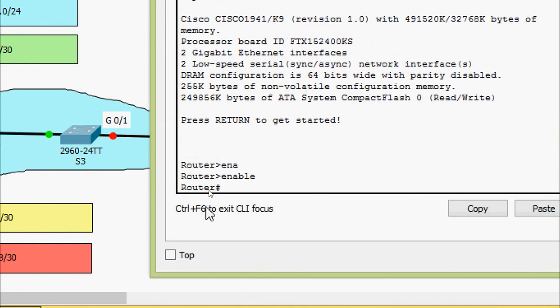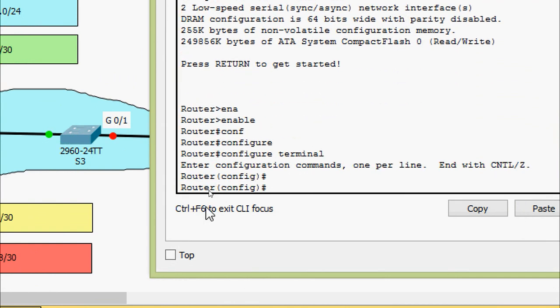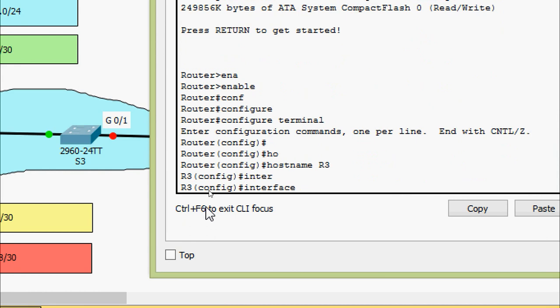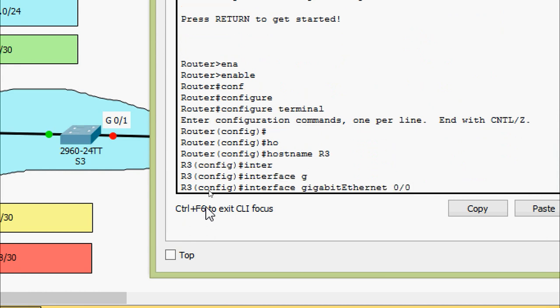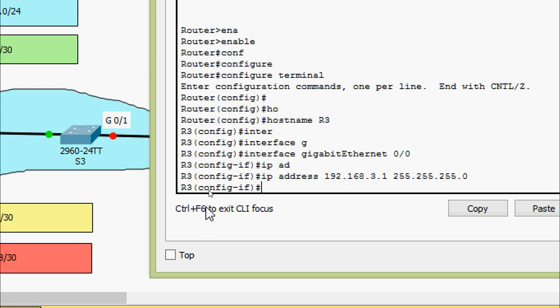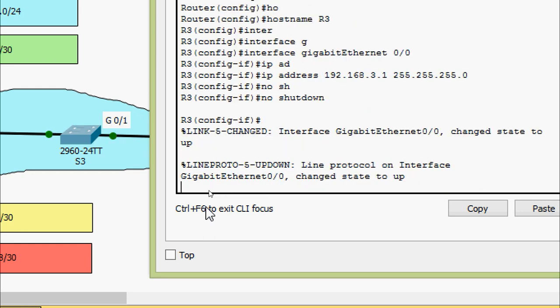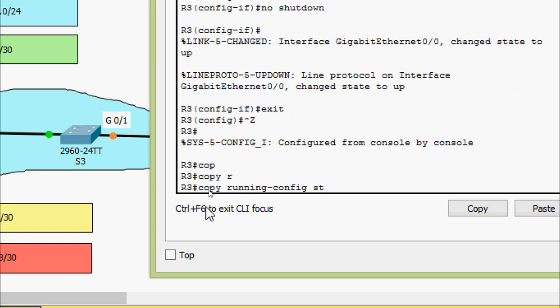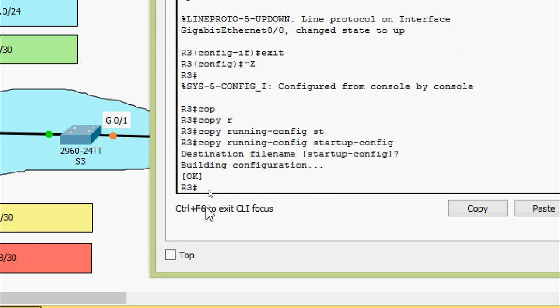Enable, configure terminal. We will set the host name as R3. Now we will go to the interface G0/0 and we will set the IP address 192.168.3.1. The subnet mask 255.255.255.0. No shutdown. Copy running config, startup config.